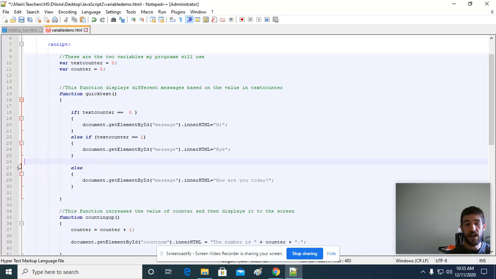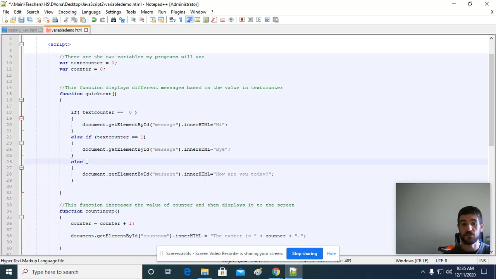Notice, though, when you get to the end, you have an else. There's no if on the very last one, and there's no parentheses or test. This is sort of your default. This is, if nothing else is true, this is our last option.